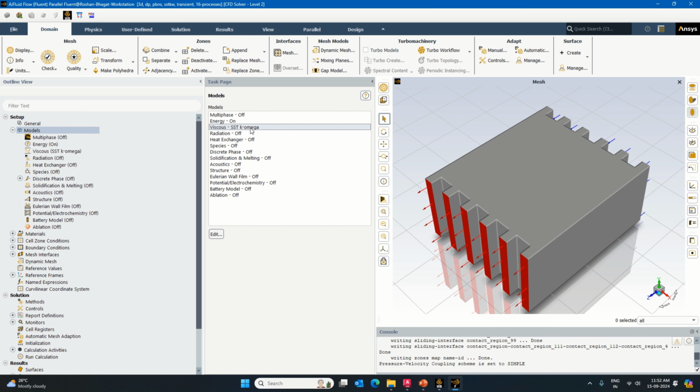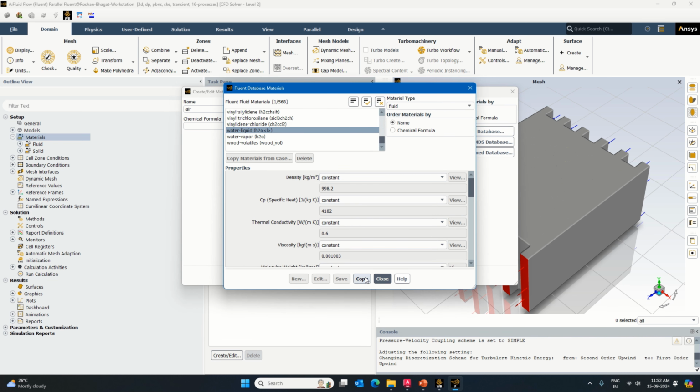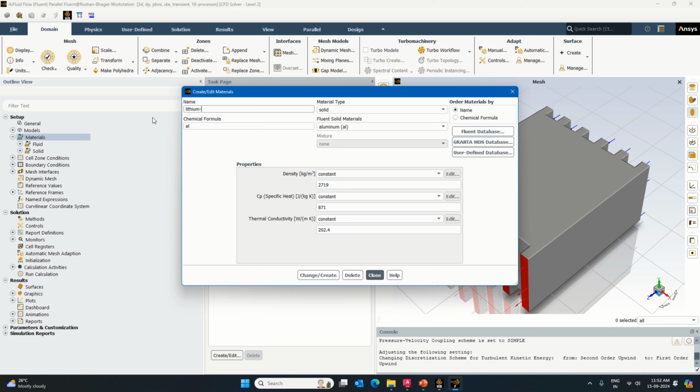So go to the materials. For fluid, I will select water liquid as the fluid which is flowing. You can select any other fluid as per the scope of the project. So close this. Next in solid I will keep aluminum as it is, but one more thing which I will add, lithium battery. So here I will put lithium battery, and then I will specify the properties of lithium.